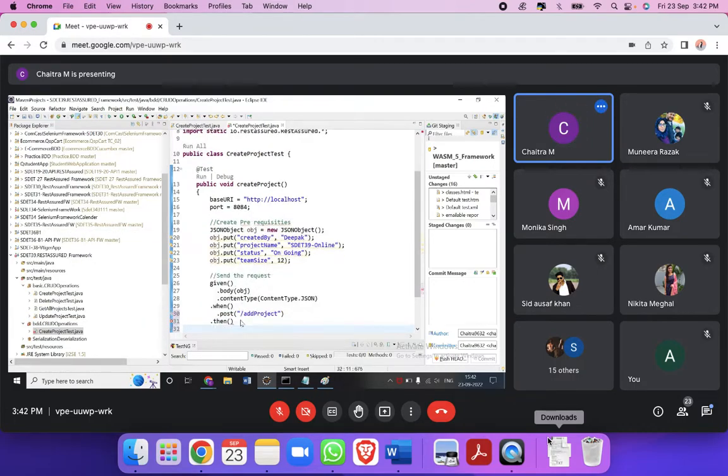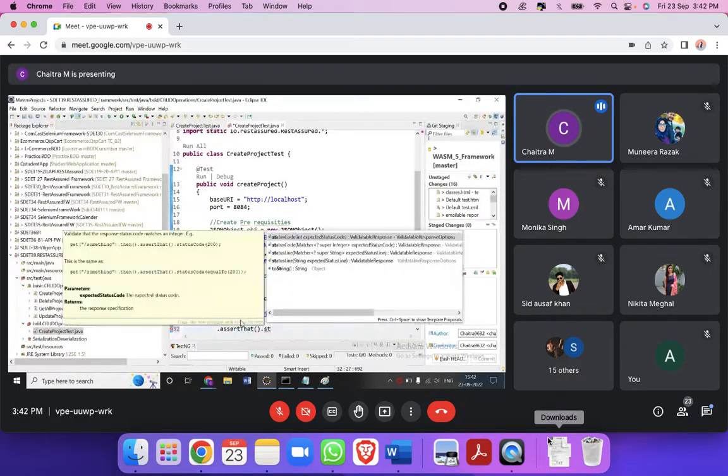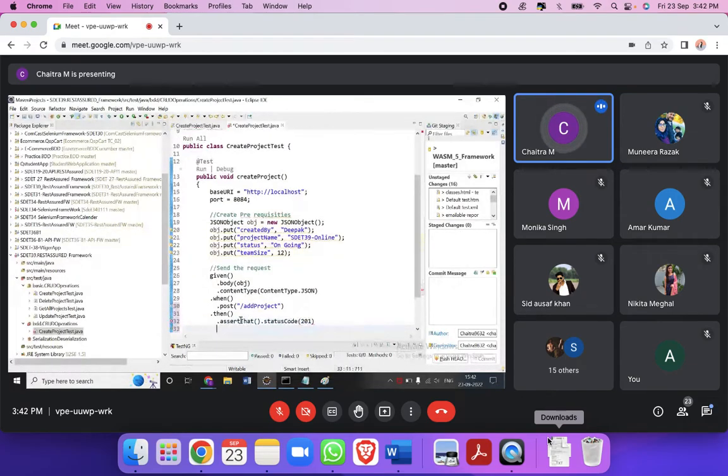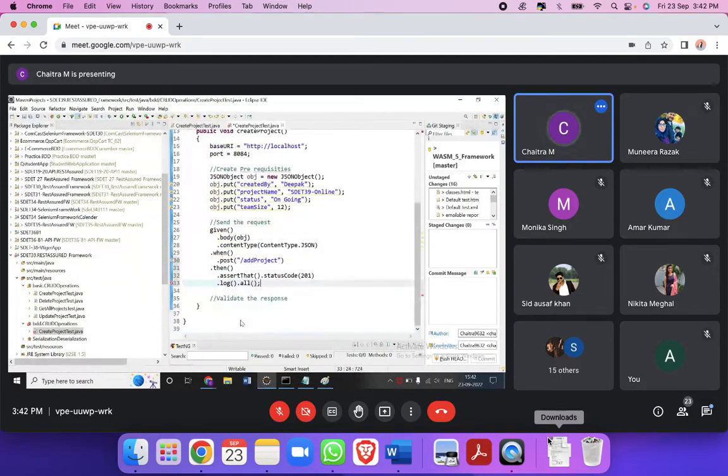Go to then. Okay, let me use assertThat status code 201. Finally, I'll use log.all after all the operations. I'm going to put a semicolon. If you put a semicolon here, the chain will be broken and it will give you an error. So until you complete the program, no need to put a semicolon in between. Once you feel it is completed, you can finally log it.